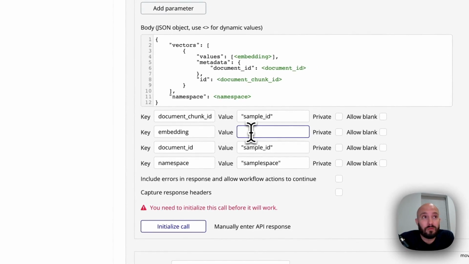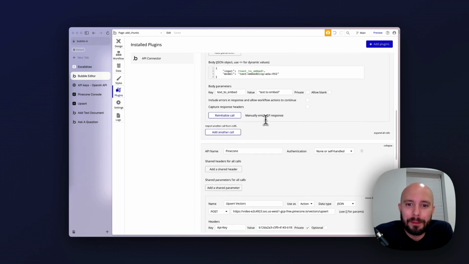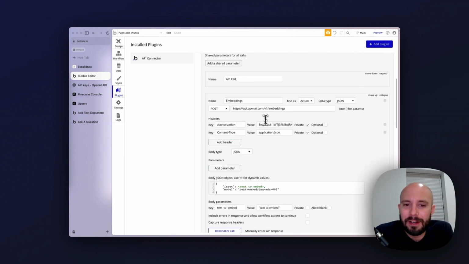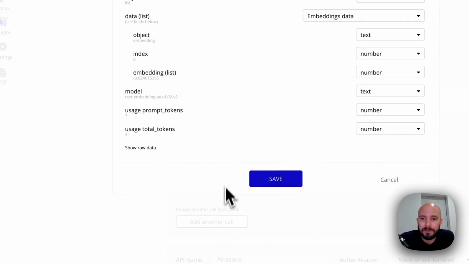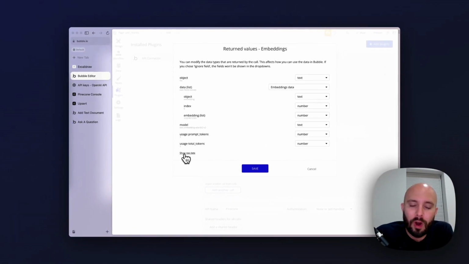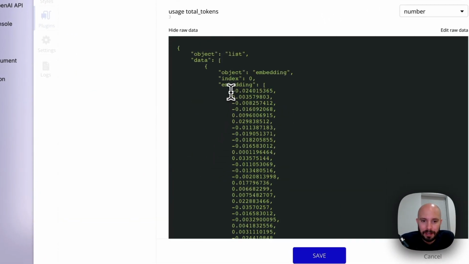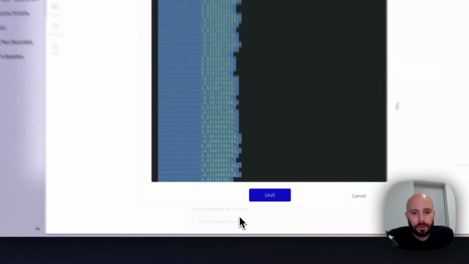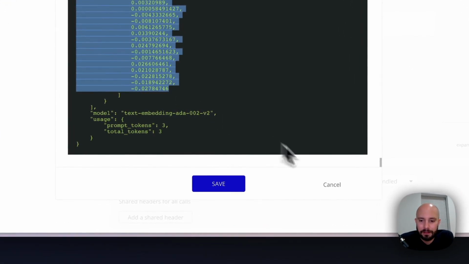And then embedding, we're going to need a long list of 1,536 numbers in order for this to initialize. And there's a place where we can get that. We can actually go back up to the initialize embeddings one. If I reinitialize this call, you have a spot where it says show raw data. So if I click there, now I have a list of all these numbers. And so I can scroll all the way down to the bottom and copy that list.